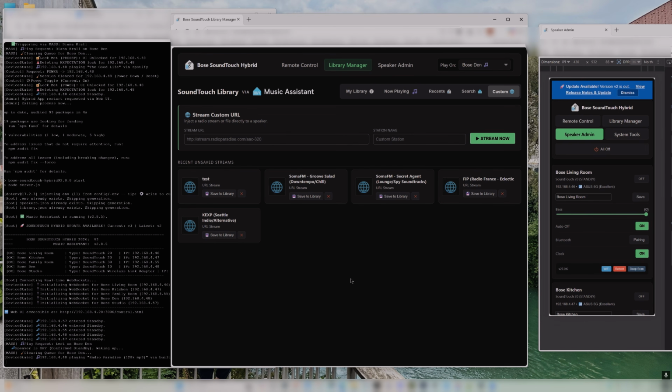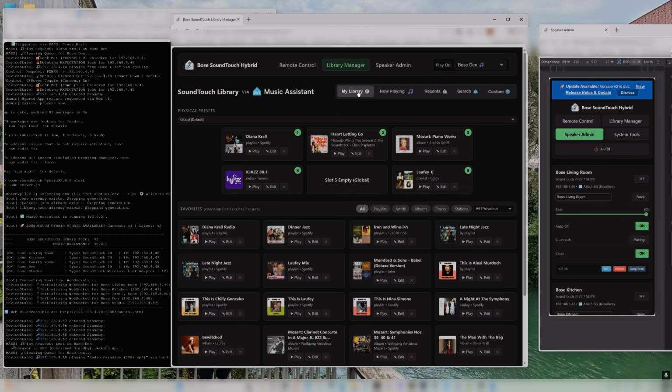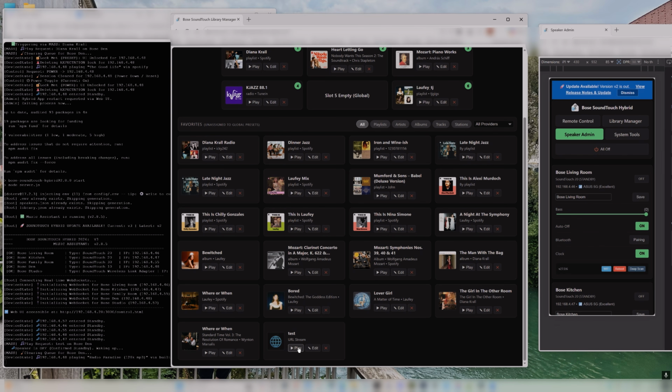And then the other thing that people wanted was to have it fully integrated into your library so you can have it as a favorite or assigned to a preset. So now that's possible. If you actually played something and it's saved here, you can save it to the library, which will remove it from the history list. And it'll now show up in your library, as you can see right here.